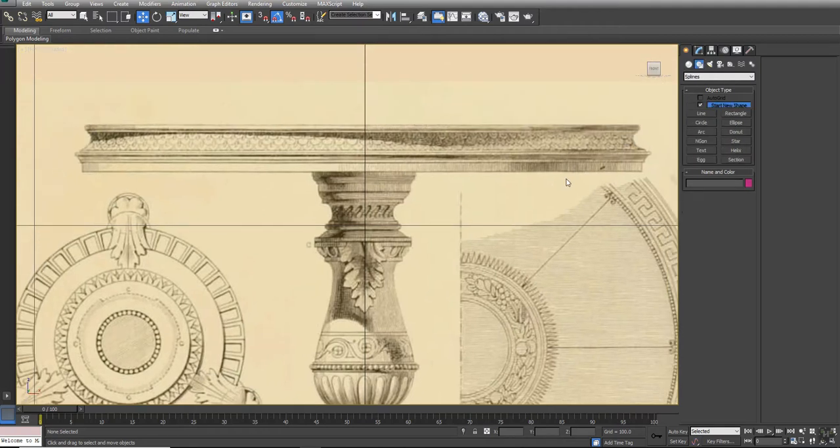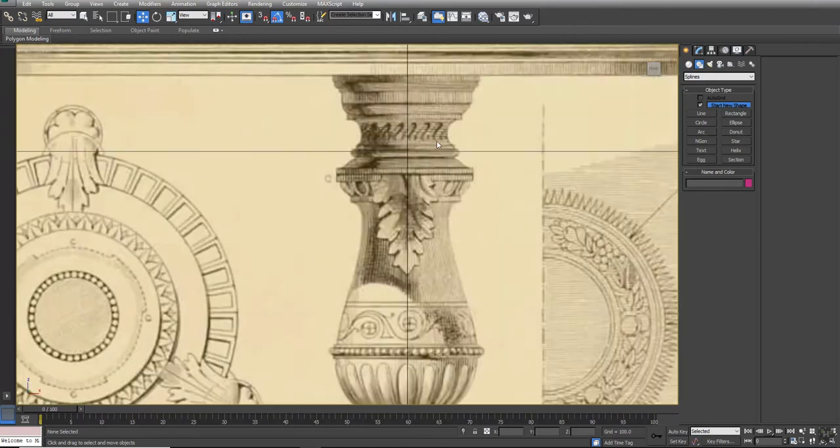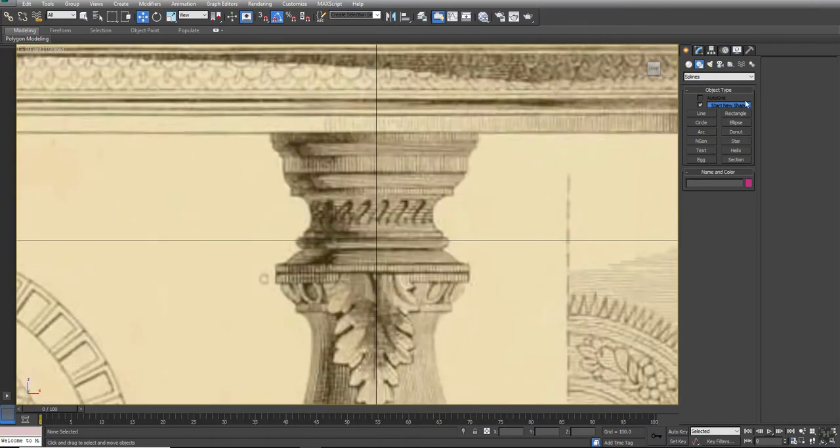So there's a couple different ways we can handle creating our table here. Let's start with a pedestal. That will be the easiest one to do. I'm going to go ahead and just start drawing out a line for it. And because we're primarily making things for games, I'm not going to deal too much with curves. I'm going to try and get the general shape going.